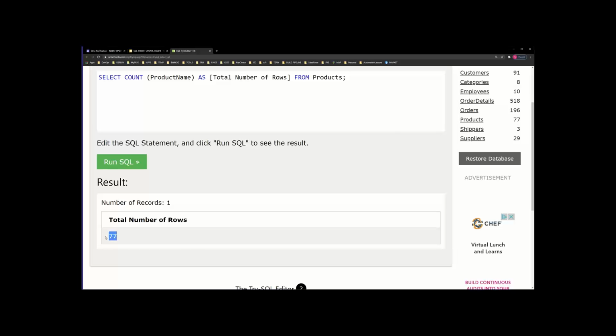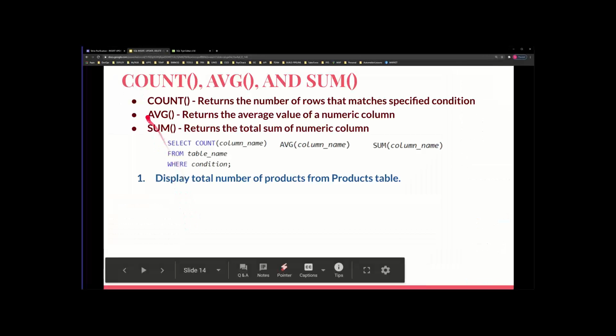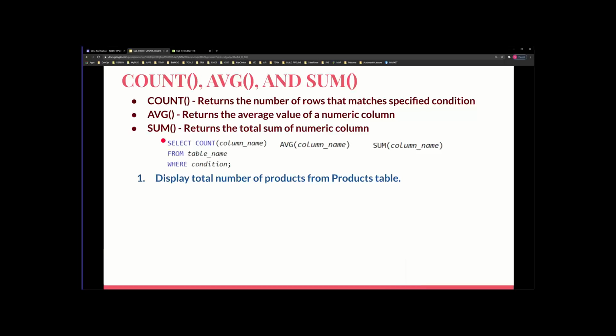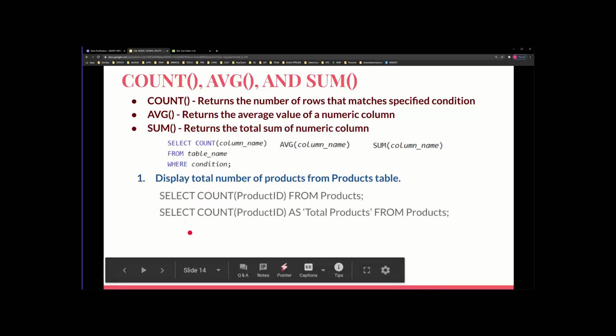Are we clear about the count function? Yes. Okay. Now, average and sum are two different things. They have to be numeric columns. For example, here's one: display average price of all products as average price. So I want a column named average price, taking the price and finding the average of it.